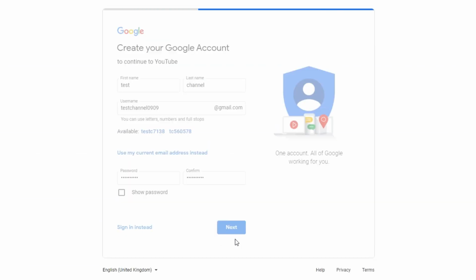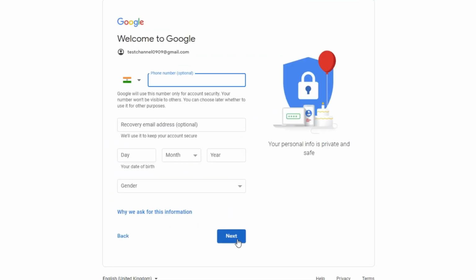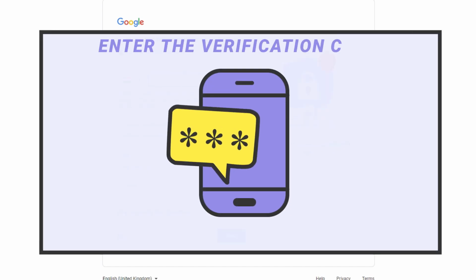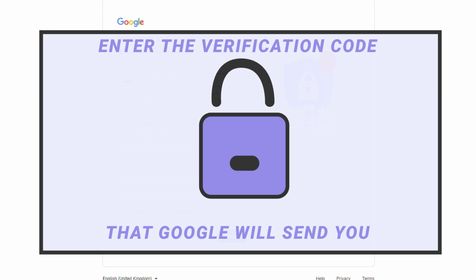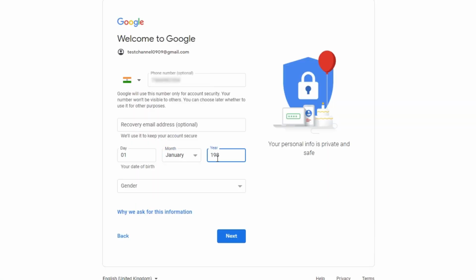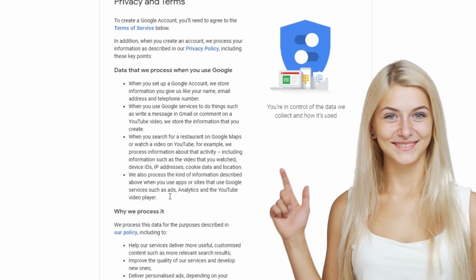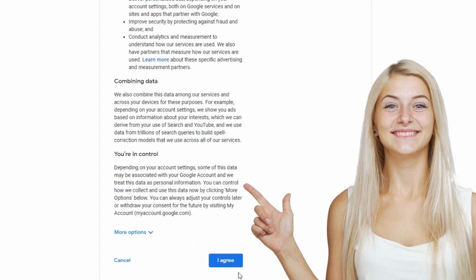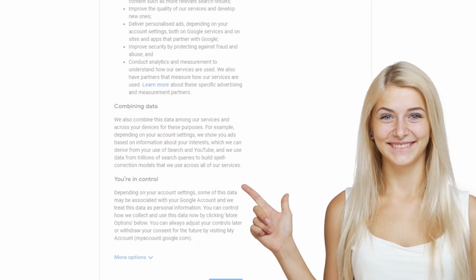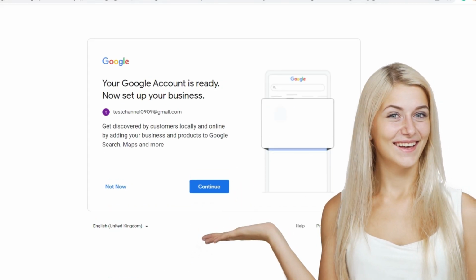Then click Next, and you'll need to verify your new account with your phone number. Just enter your number and enter the verification code that Google will send you. After that, you can enter your birthday and gender if you want, as well as a recovery email address. Then click Next and accept all of Google's terms and privacy notices. And then you'll have successfully set up your new Google account.